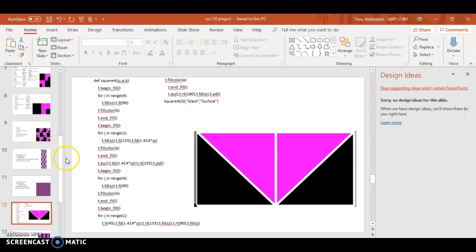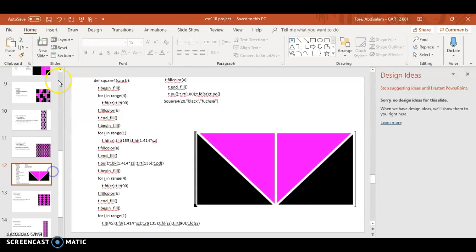Here was my original design. Define square 4 size AB. T dot begin fill. For i in range 4, T dot forward size, T dot left 90. Making a regular square right here. Fill it with the color B.